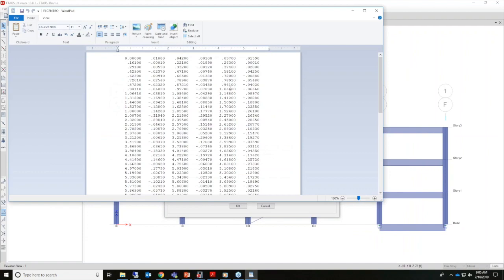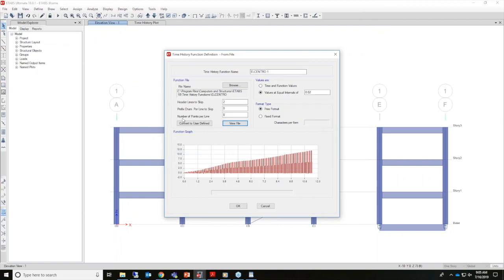So if we click View File, you can see a digitized format pops up. These are time and acceleration values. You'll notice that there are 3 time acceleration values per line. Now that's important to note because if I go back and click on number of points per line, I need to hit 3 to ensure that ETABS recognizes all the points and brings them into the program.